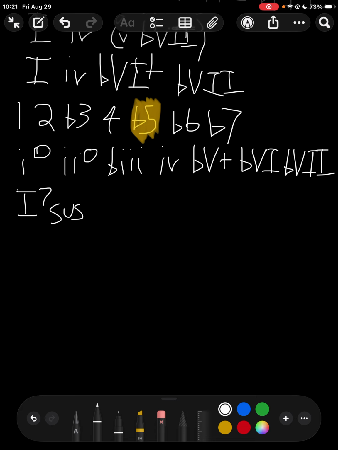So you could do a 1 7 sus. Do E flat, A flat, D. Nah, probably not a good idea. F, B flat, D. That's a great one. Then you can move to the 4 7 sus.